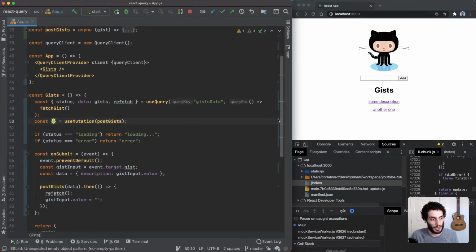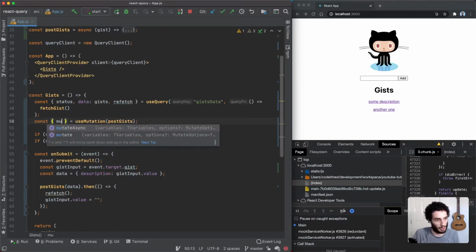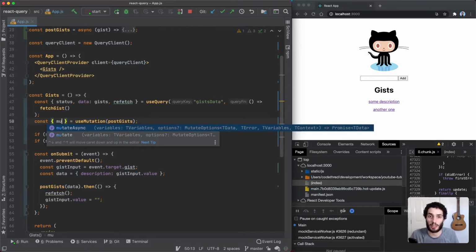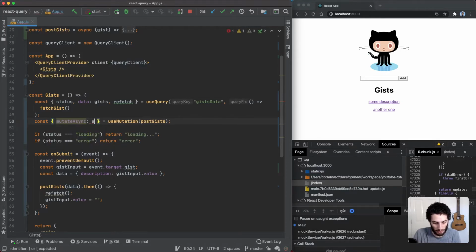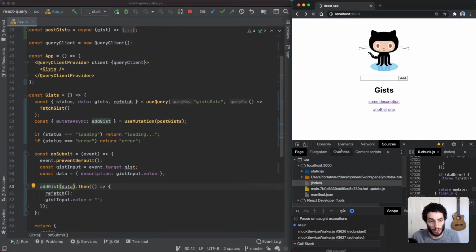So that's fine. It also returns the status, similar to useQuery, which we'll use in a moment. But one of the other things it returns is this mutate function, and this is the function that we're going to use to actually call out to our mutation. We can do this either in a synchronous or asynchronous way. In this case, I'm just going to stick with async because that's already how my data is set up. So I'm going to use mutateAsync, and we can rename this to addGist. And we can just replace this with addGist, save it, and hopefully that all works exactly the same. So that's just a like for like replacement there.